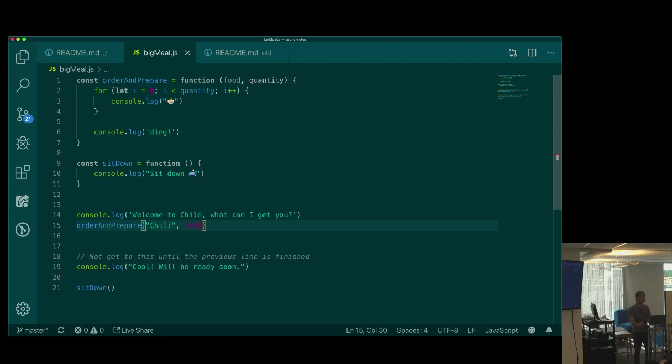For example, you might be processing a gigantic amount of data. Or you might be running some code that goes and needs to make a request somewhere. Right? You might be running some code that needs to wait for somebody else to reply. And now you might not want all of your program to halt and stop and wait for that. You might want some of your program to continue. Right? For example, my sit down should happen while the chili is being ordered.